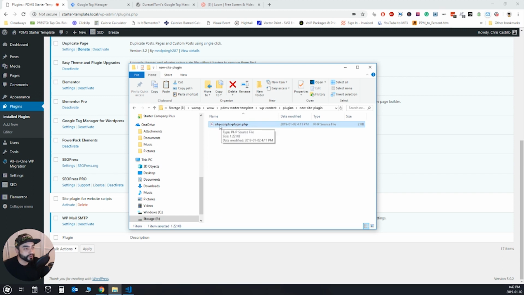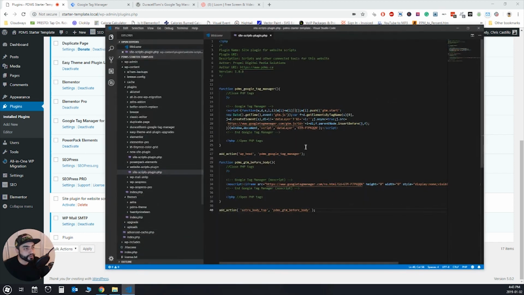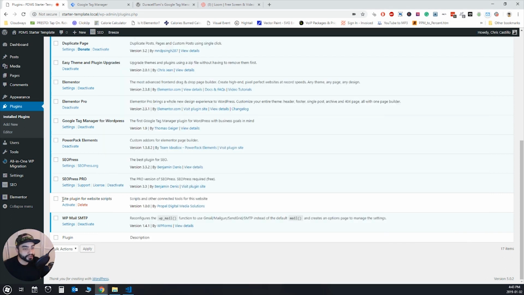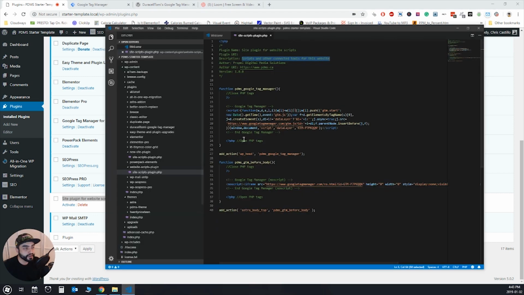We can leave the file name the same. It actually doesn't matter what any of these folder or file names are. It's mainly just for organization. What's going to matter when it comes up in your dashboard under plugins is what is actually inside of this file. You'll see here, the site plugin information is all at the top, in this comment block. This plugin name is what's going to appear in your dashboard, and the description that you put here is going to be the description of the plugin.